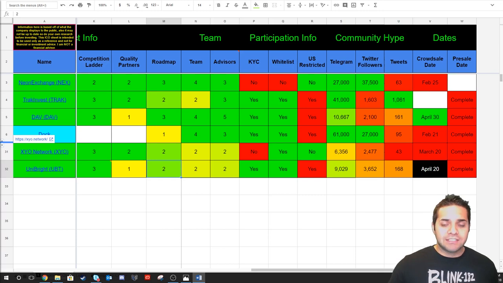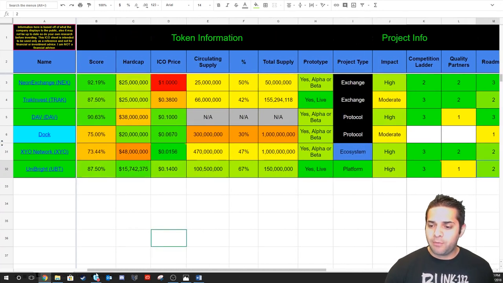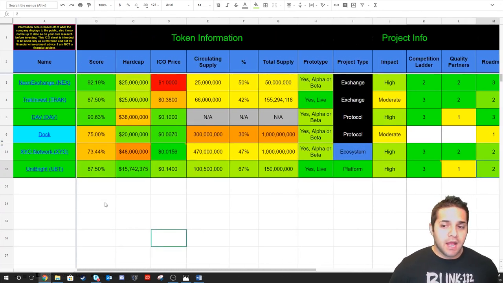That's it. My ICO score sheet, they received an 87.5%, as you see here. I'm super excited about this one. You know who DataDash is, and yeah, that's it.